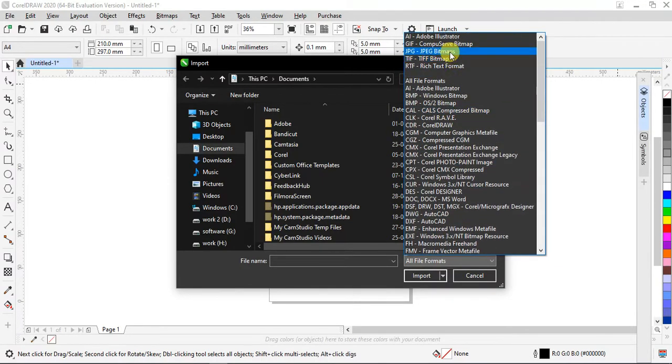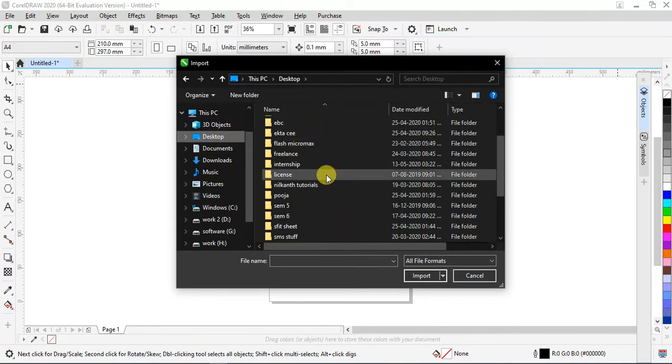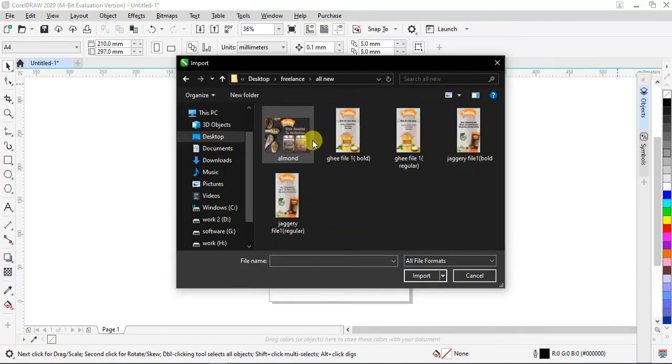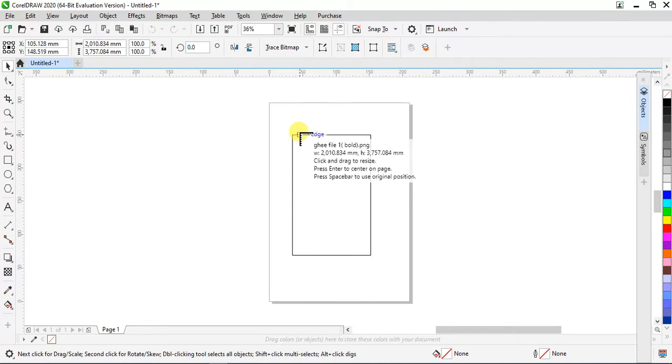So for example, I can show you that I can open a GIF or PNG file for now. Say for example I am opening this. Okay, so I'm able to open this file in this document. Now see, you can see this edge over here. Whenever you click on this document, you will get that image, and while opening this image you will get all the properties of the image, like the name of the file, then width and height. Now what is written? Click and drag to resize, then press Enter to center on the page.